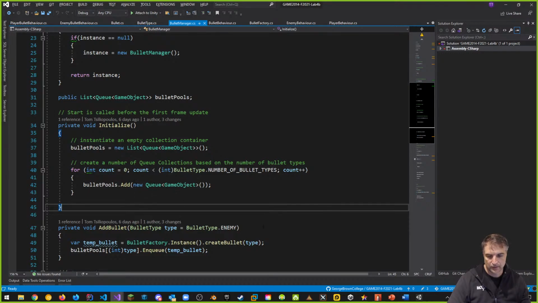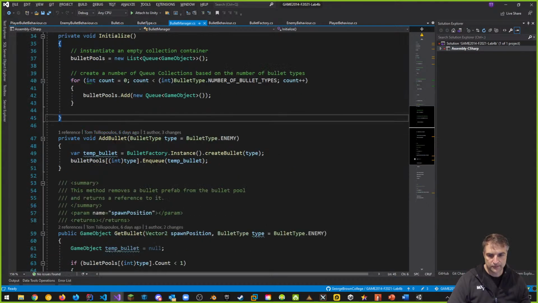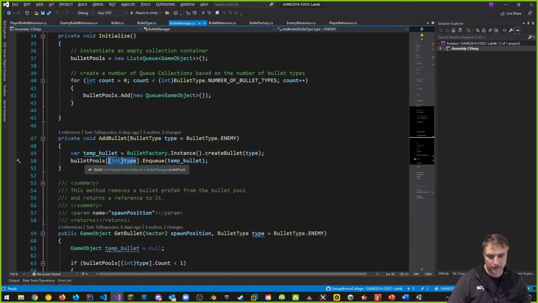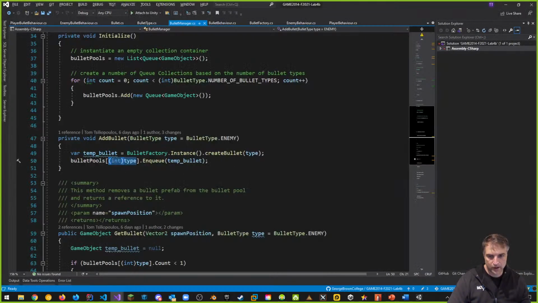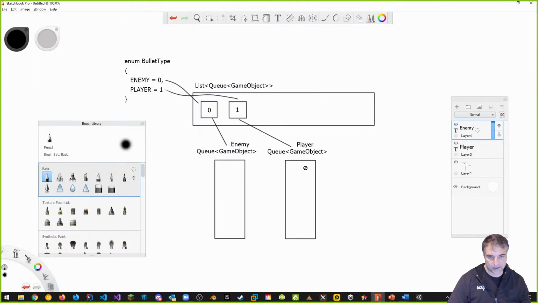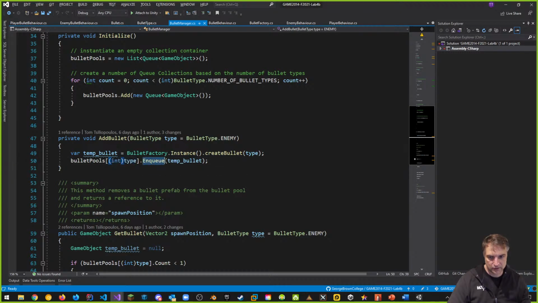We're making 2 elements. Then when we add bullets, we need to know which pool to add them to. We can decide that when the add bullet method is called, we have this type, and this type is used as an index for which of the pools it's going to access. So if it's type 0, the enemy, then it's going to be bullet pool 0, which is the enemy pool, right? If it's type 1, which is the player, then it's going to access the player pool, which is 1, right? And it's going to use the onQueue method of whichever pool I'm accessing.